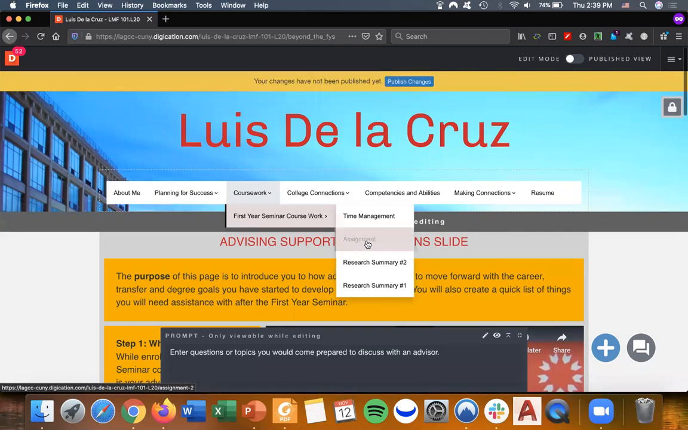So far, you already created research summary number 1. Once you created research summary number 1, today we are gonna create research summary number 2, research summary number 3, and research presentation. So in total, you will need to create 3 more pages.